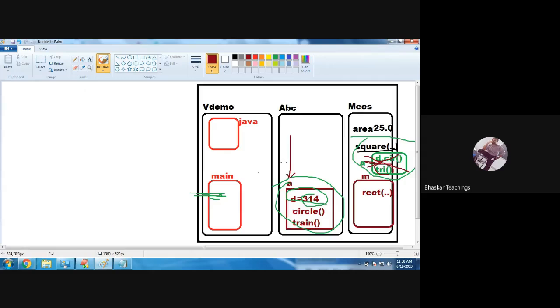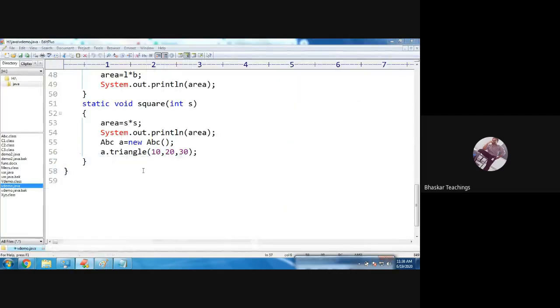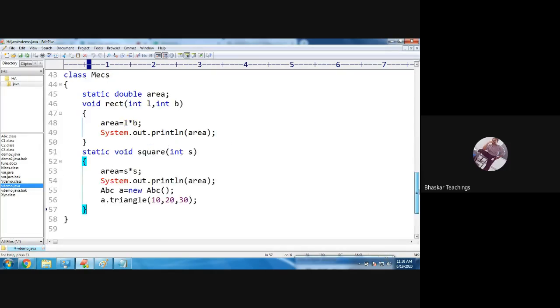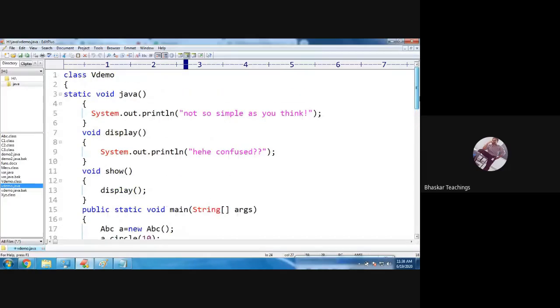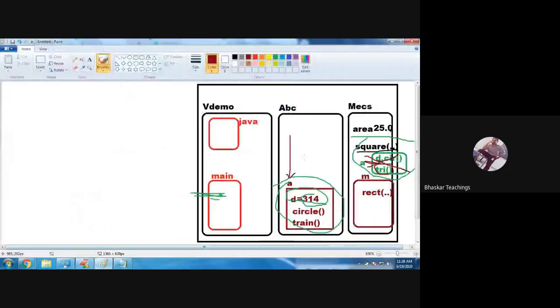And s was created, right? This one s is also deleted. That's it. Now it will come back to the same calling place, that is here. Got it? That's it. Now the next line is object creation for vdemo. What is vdemo? The same class where main is residing. So now object v is created for the class vdemo. So here we are now.